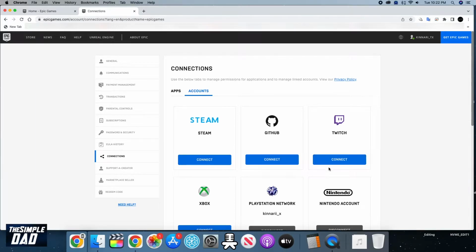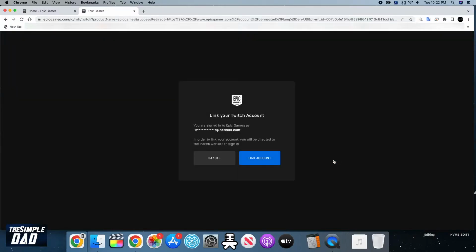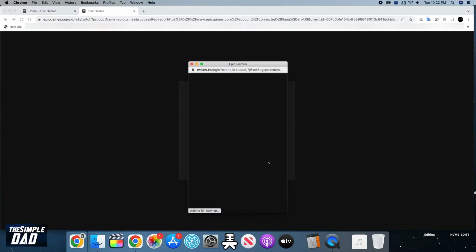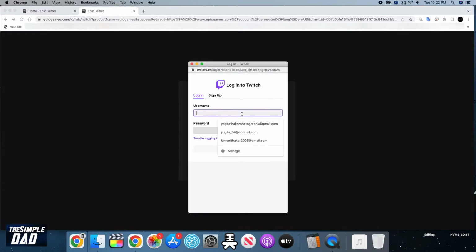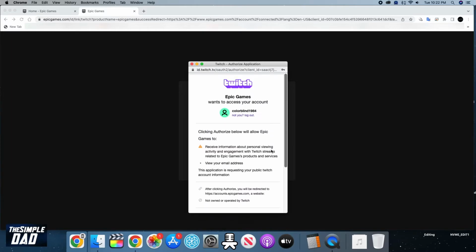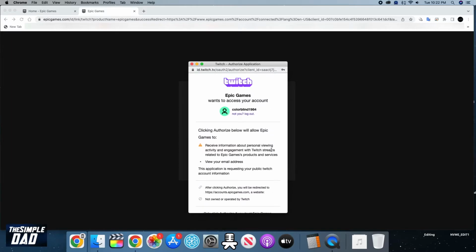Click on Connect. Then tap on Link Account. A pop-up should appear which will take you to the Twitch logon page. Log into Twitch using the Twitch login credentials. Then click on Authorize to authorize Epic Games to access your Twitch account.